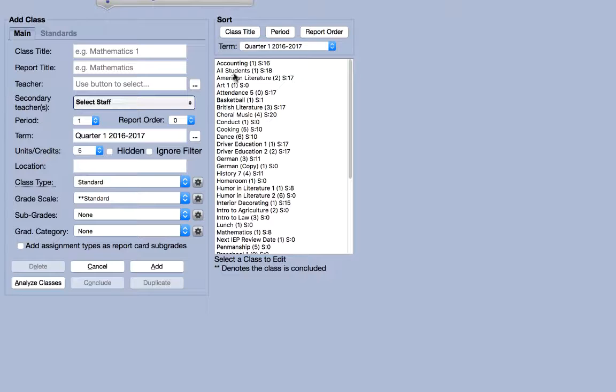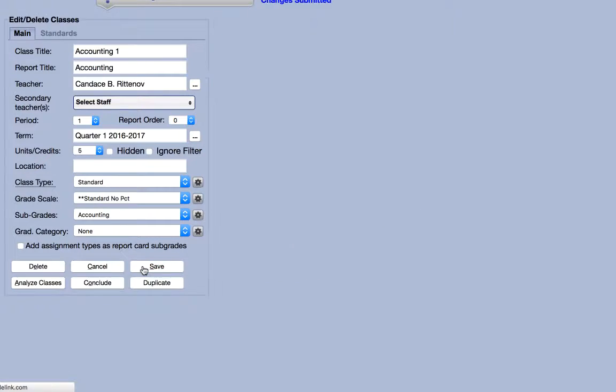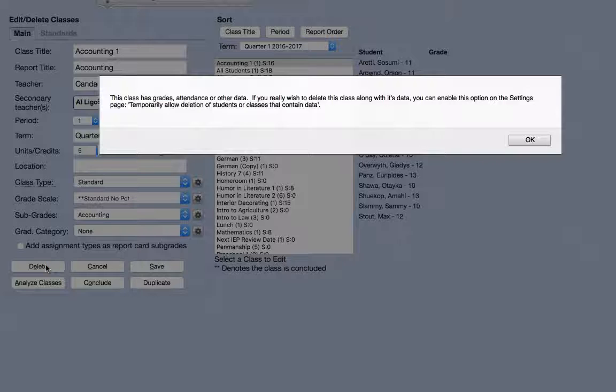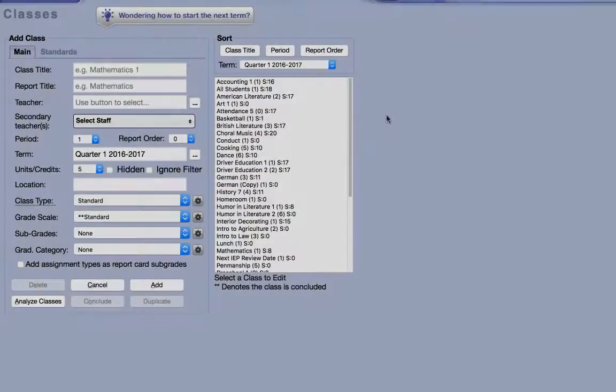Selecting a class from the list on the right will populate the fields on the left with that class's information. Editing the class is as simple as changing those values and hitting Save. By default, classes that contain grades, attendance, or other data cannot be deleted, although there is an override available to administrators in the Settings tab.